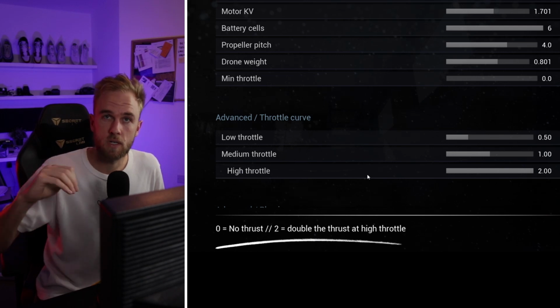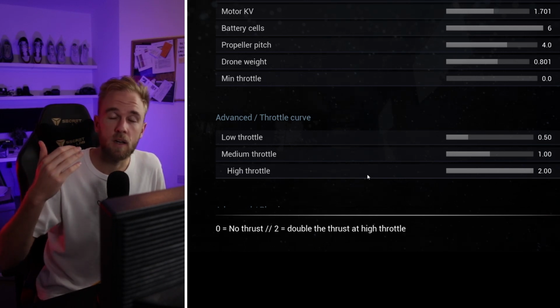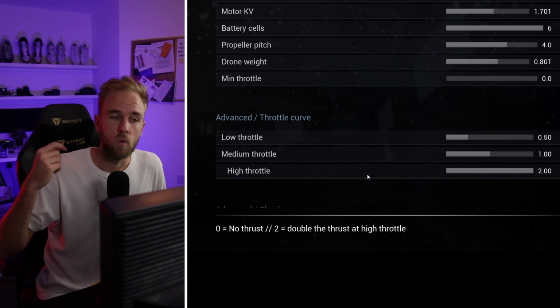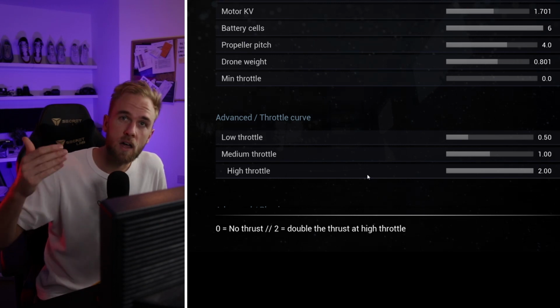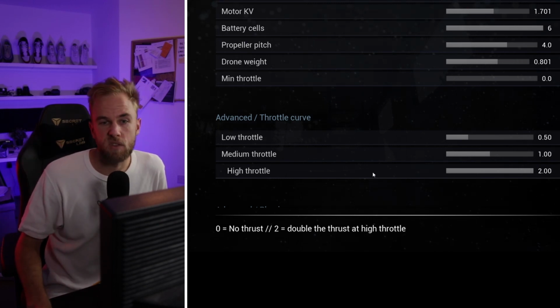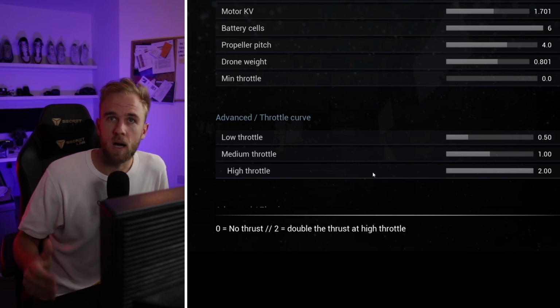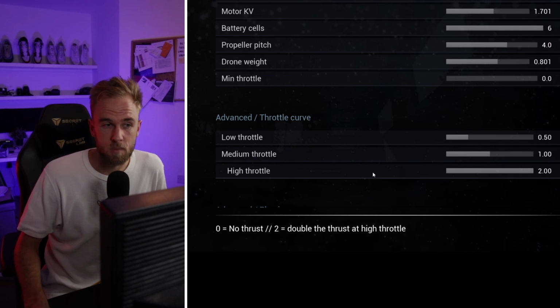0 means no thrust, so that means no energy will be coming from the propellers. And then 2 would be double the thrust at a high throttle rate. So I have high throttle set at 2, so that's double the throttle at what would be a high throttle rate. It might be a little bit too high, to be honest.